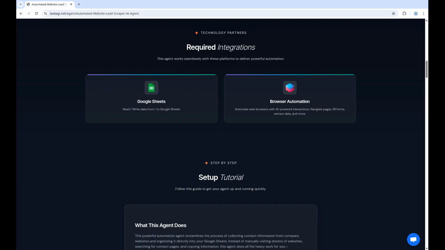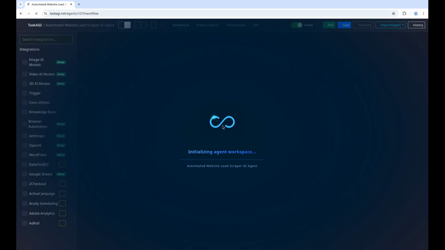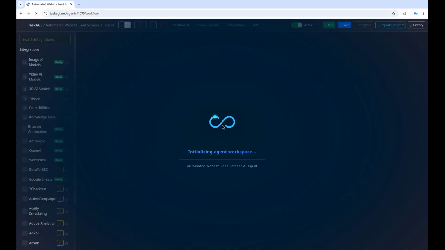The agent starts by reading your Google Sheet where you've listed company websites. It then creates a loop that processes each company one by one. For every website, an AI-powered browser automation visits the site, navigates to the contact page just like a human would, and intelligently extracts any contact information it finds.